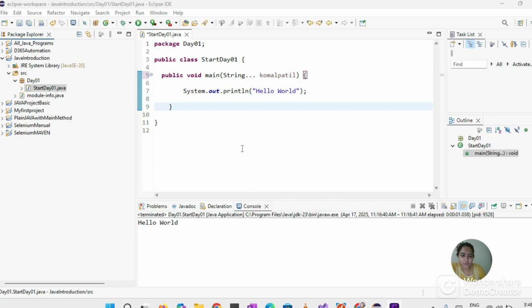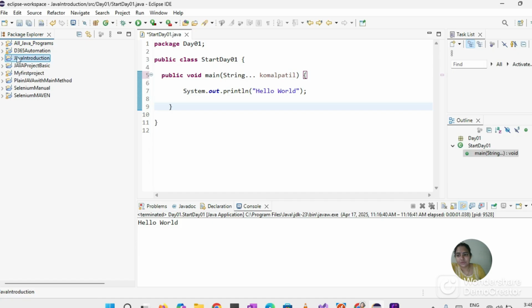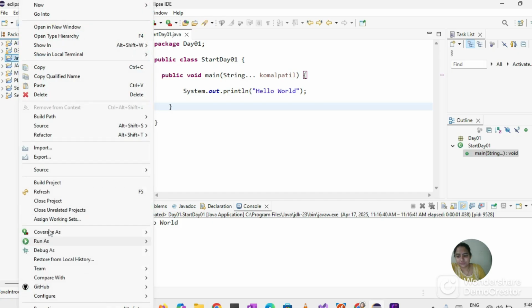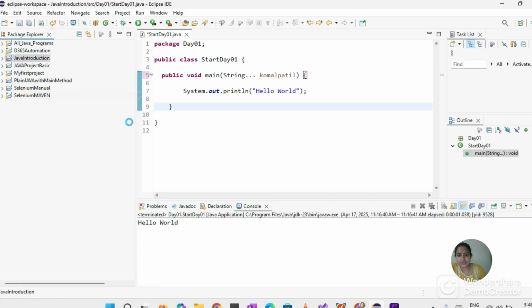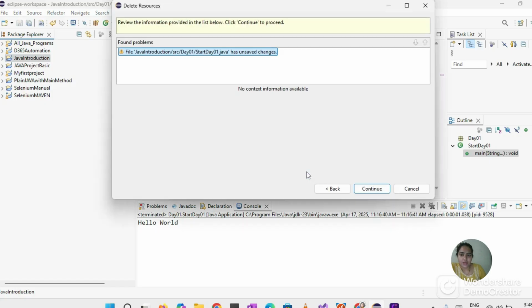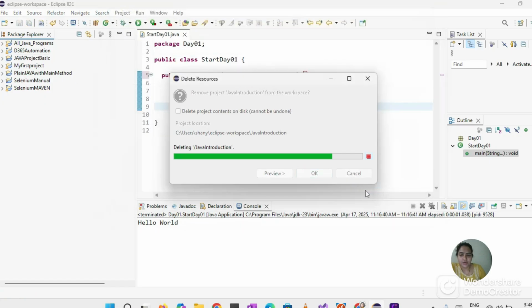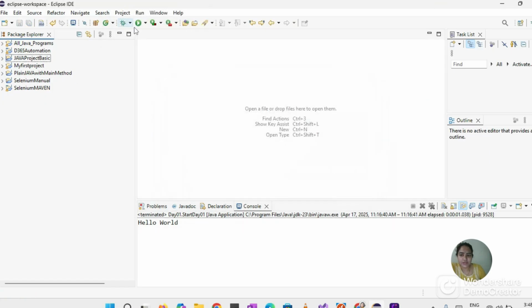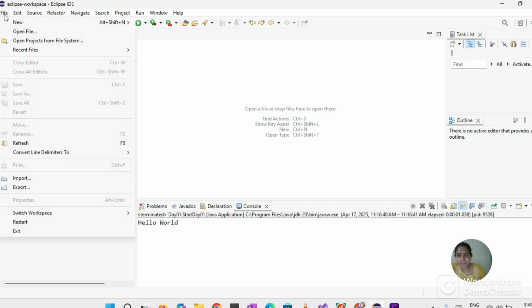Today we will see about the Java basics and how to create a Java project. First of all, let me delete this. You can see this is called the Java Development Kit. You can see the various menus here.